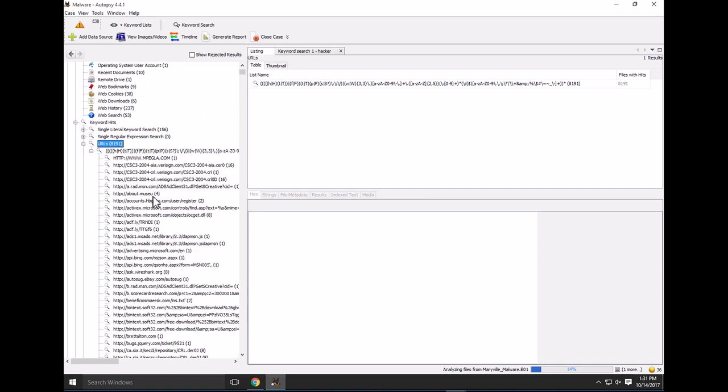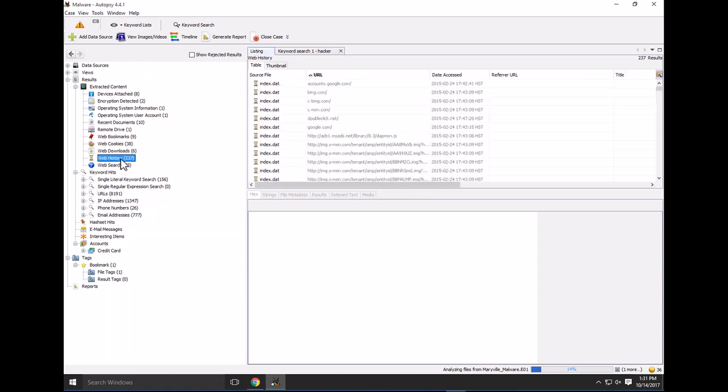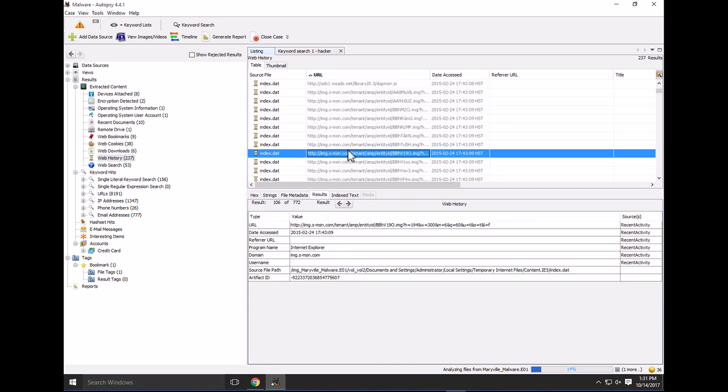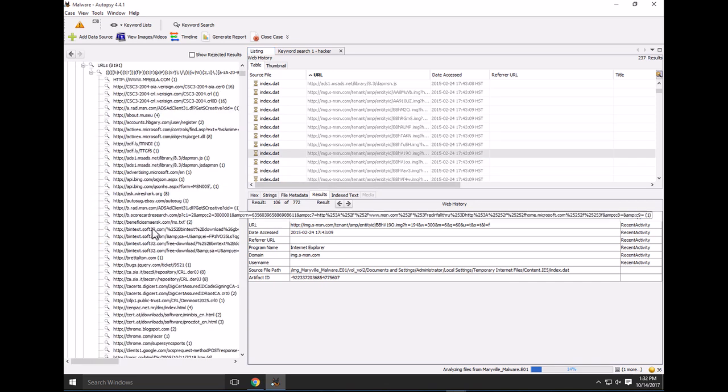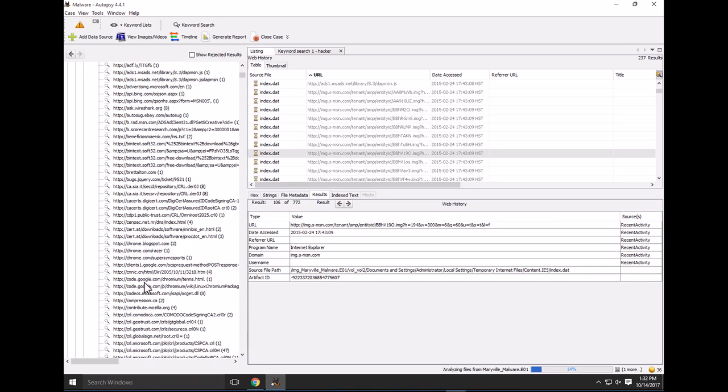This is different than looking at the web history. The web history just looks at where the user went using Internet Explorer, which URLs they went to. This URLs keyword search looks for any URL on the image, no matter where it's located.